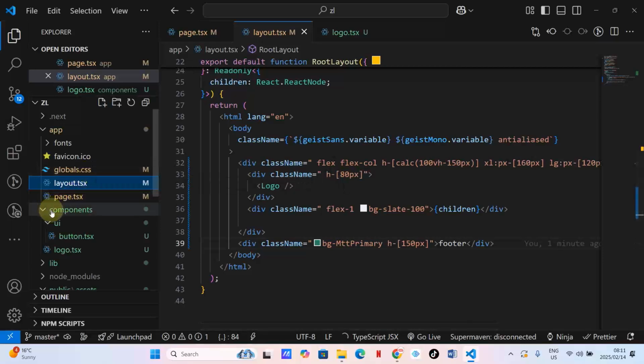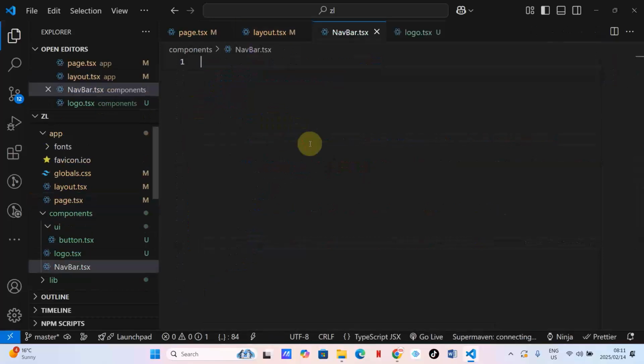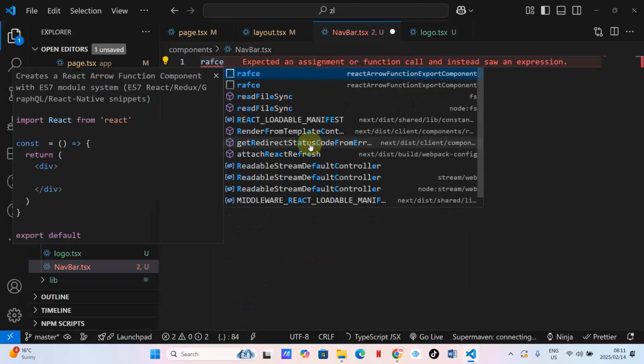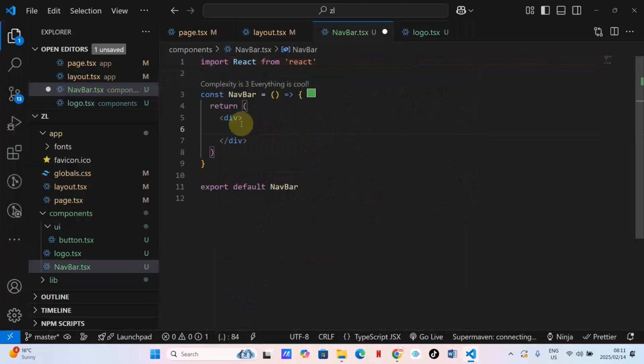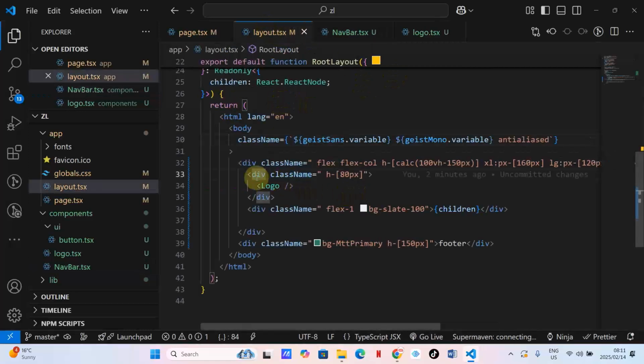So this is what we have to do. We just have to come to component and create navbar.tsx, RAFCE, and then we need to extract the logo from the layout. Now we need to take this from the layout.